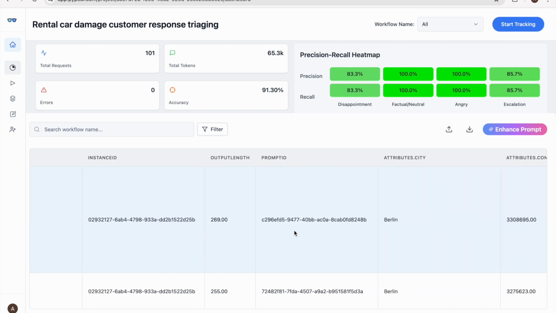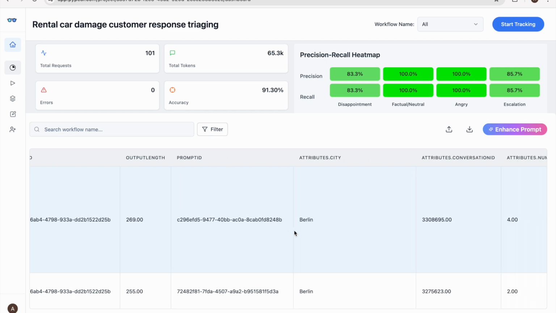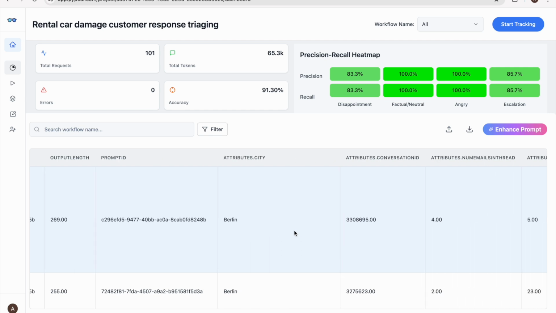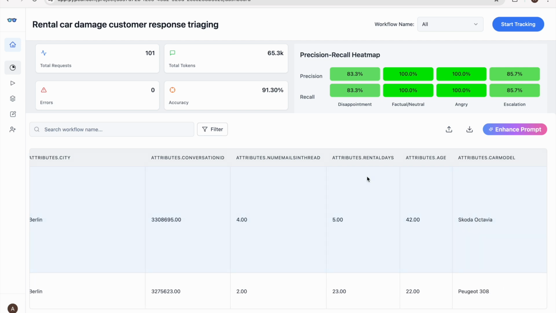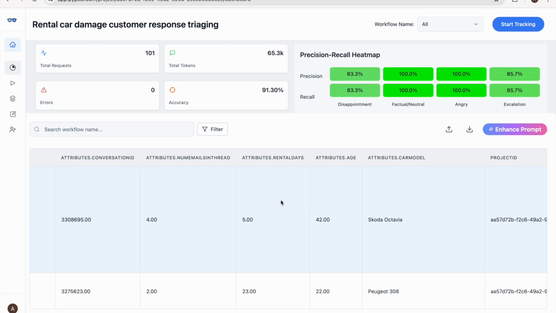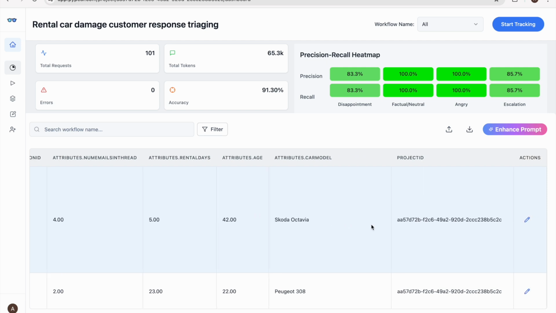Now, Pype provides you a way to enrich these logs with user or system or car features or data, right? You can add the city, you can add rental days, you can add number of emails in the thread, for example, right? Anything that helps you visualize your data. Now you can slice and dice based on car model, based on age, based on rental days, all of these things.